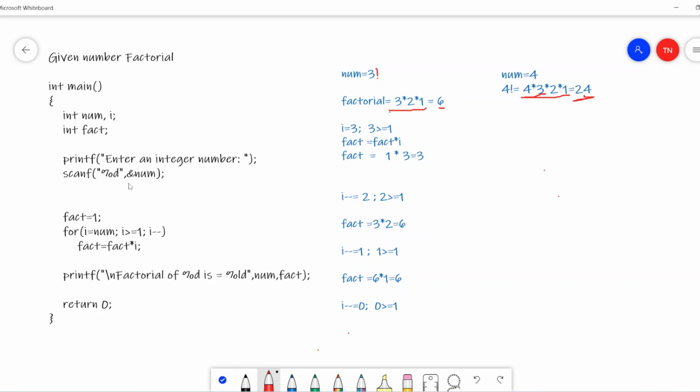Let's see here. I'm reading one value, and let us assume it is 3. The number is 3 here, and fact is a variable to which I'm assigning 1. Number, i, and fact, these are all variable names.